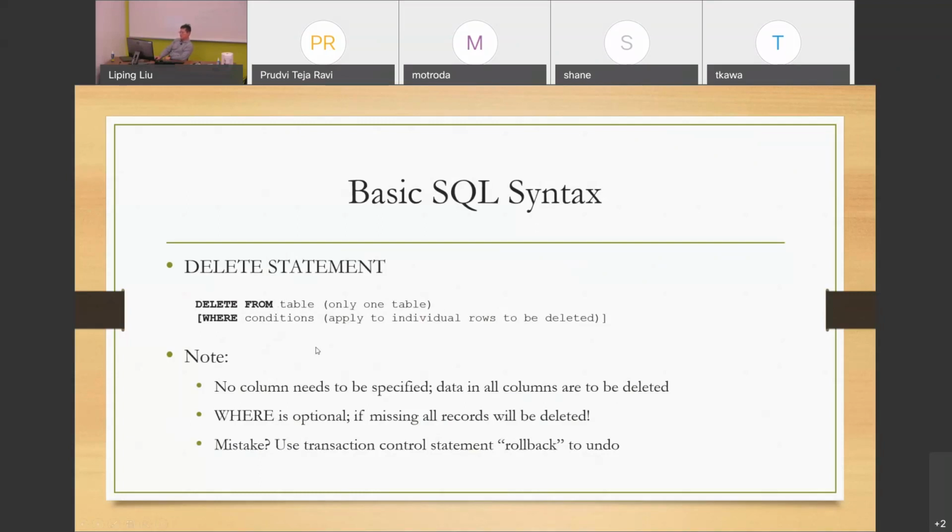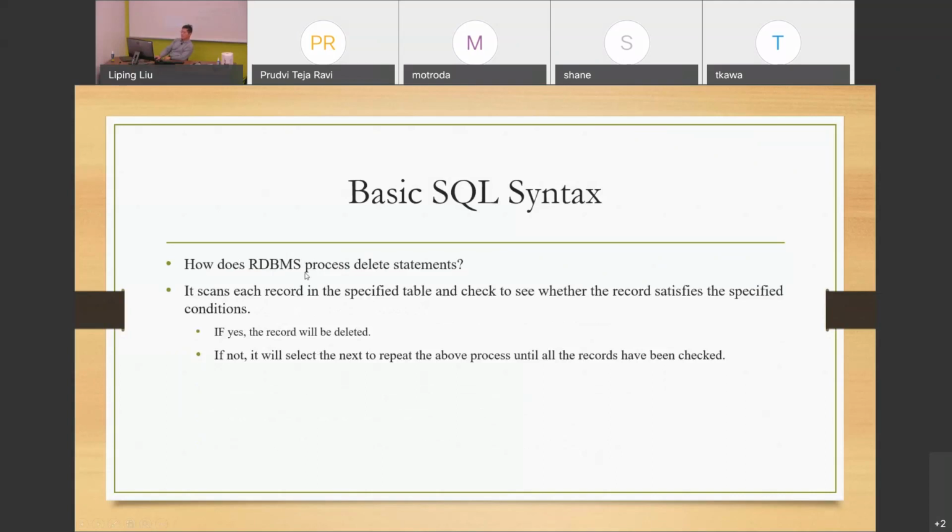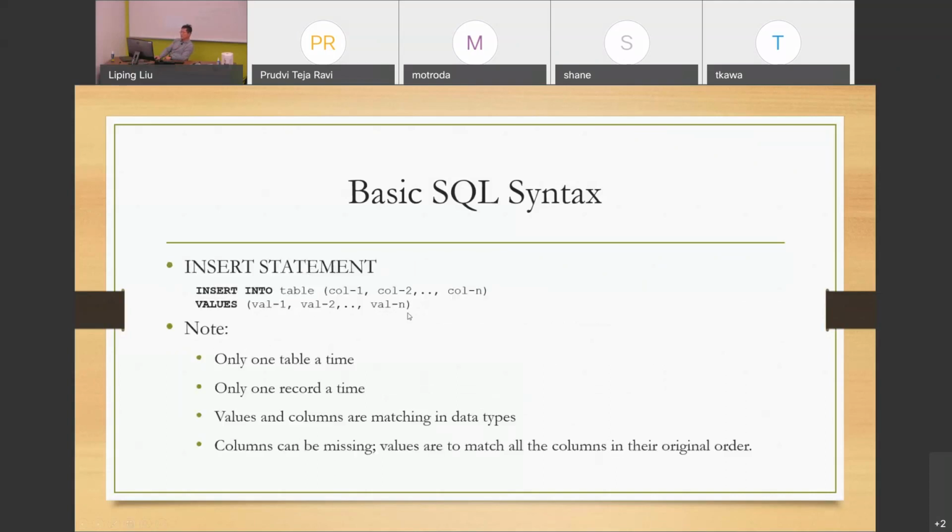And then how does the DBMS process delete statements? Pretty much the same thing: scan each record, and if the record satisfies the condition, the record will be deleted. Otherwise, go to the next record and check again. So it's also using a while loop to process the delete statement. And here is the insert statement.